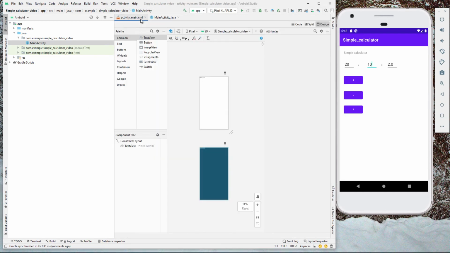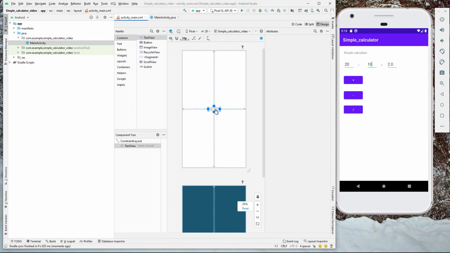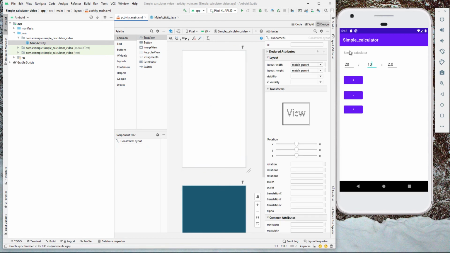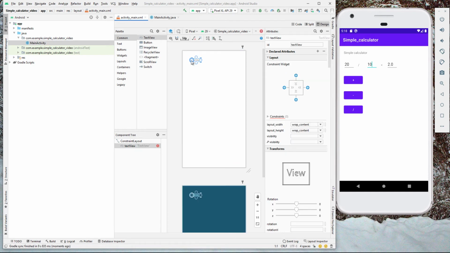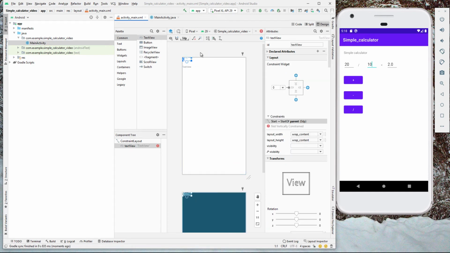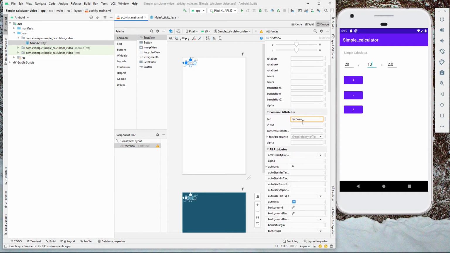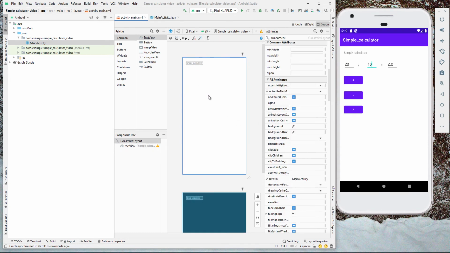So let's start from the design. I will delete hello world. The first one is the simple calculator. This is our text view. I don't need to modify anything here, and let's say here will be the text simple calculator. Calculator is enough. Okay, after that I will need to place this.